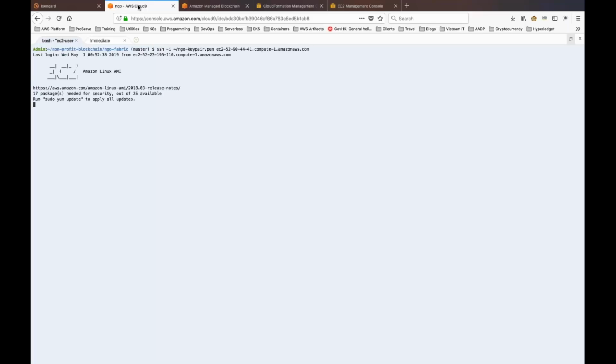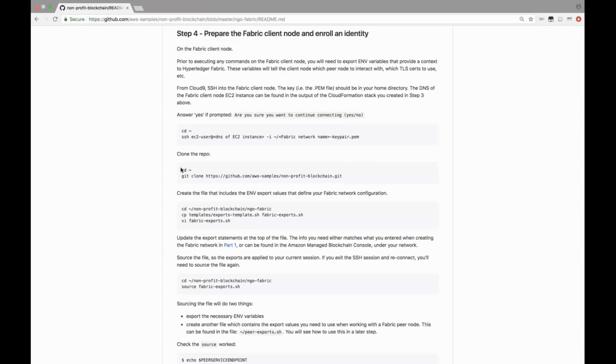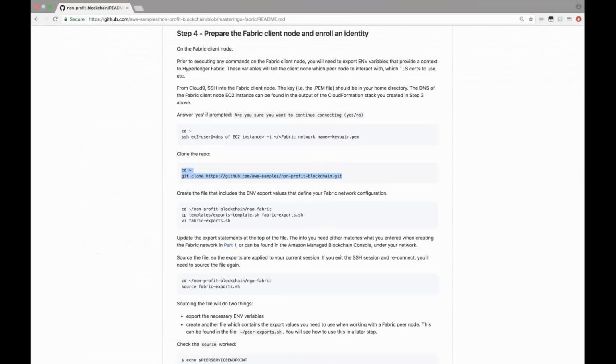So we SSH into that. You might get a warning that says, are you sure you want to connect? You just say yes. And what we're going to do now is clone the repository, the same repository that we cloned on our Cloud9 instance. All right, so we clone that.